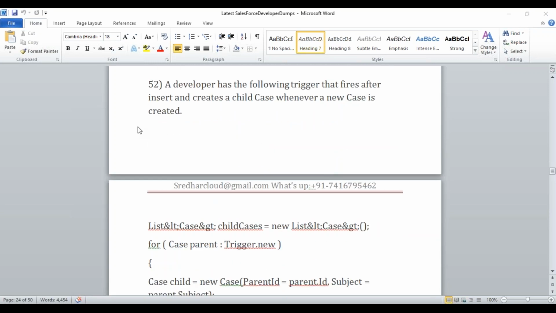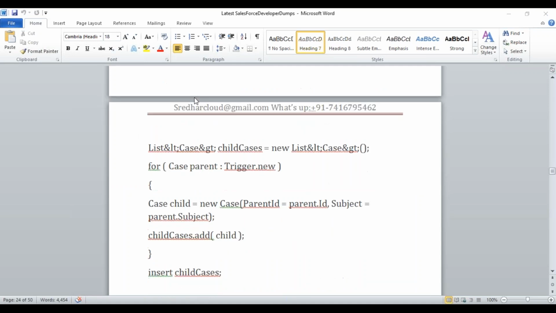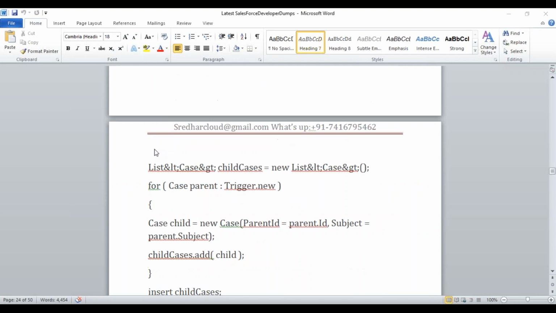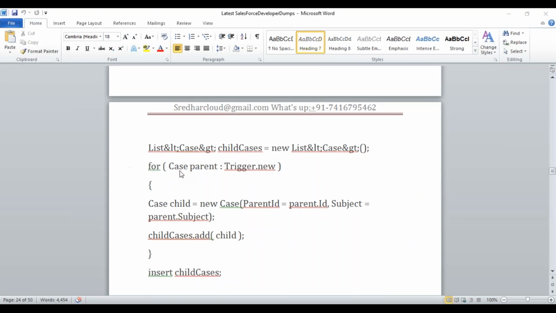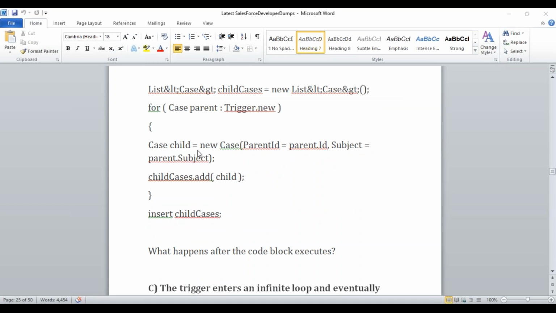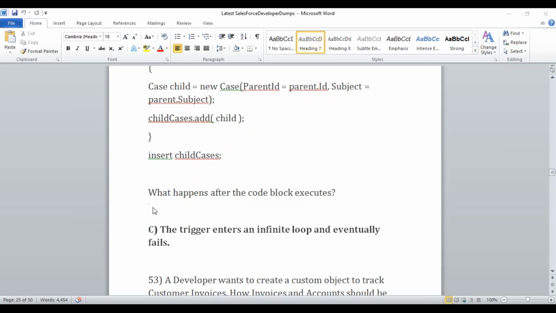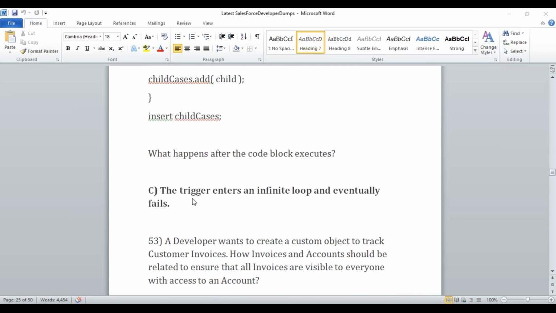A developer has the following trigger that fires after insert and creates a child case whenever a new case is created. What happens after the code block executes? So the code is a for loop. Case parent, we are storing the Trigger.new context variable. Case child equals new Case with parent ID and subject. Then we insert the child cases. What happens after the code block executes? The trigger enters an infinite loop and eventually fails.